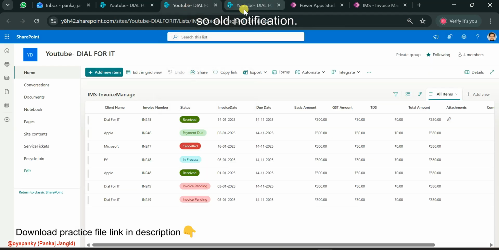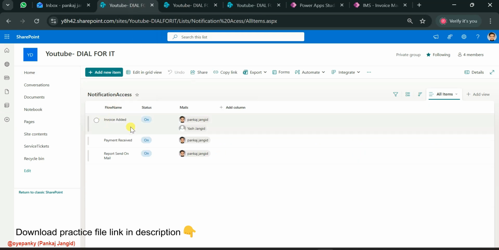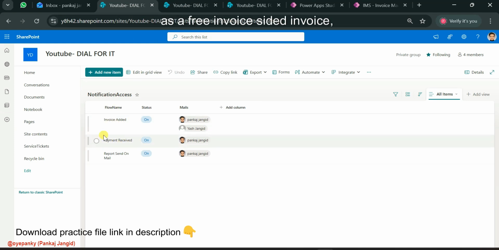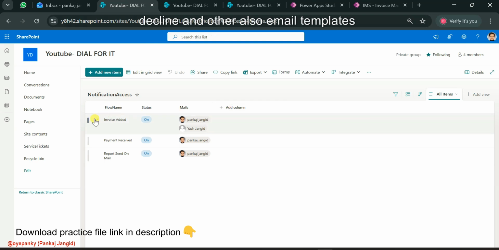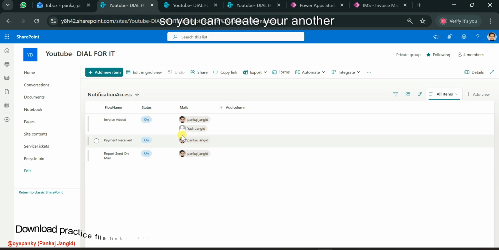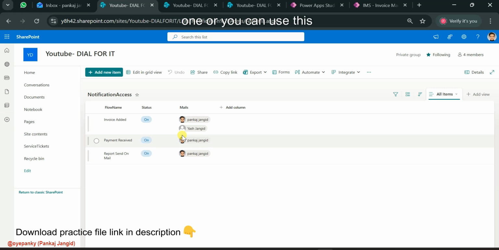So for all notifications, I will share 2-3 templates with you for free: invoice added, invoice payment received, in process, payment decline, and other email templates. So you can create your own, or you can use this application. If you need any help, just contact me on WhatsApp or my mail ID, and I will help you. Okay, so thank you so much.